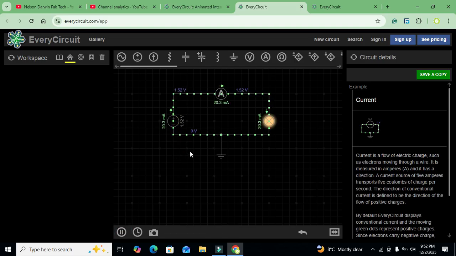Now we will run our circuit, and you can see that our lamp is on and working properly. And it is also drawing 20.3 milliampere current. Okay. So with the help of this technique, we can measure the current flowing through any circuit or the current flowing through any component within the circuit. So hopefully you got the concept.